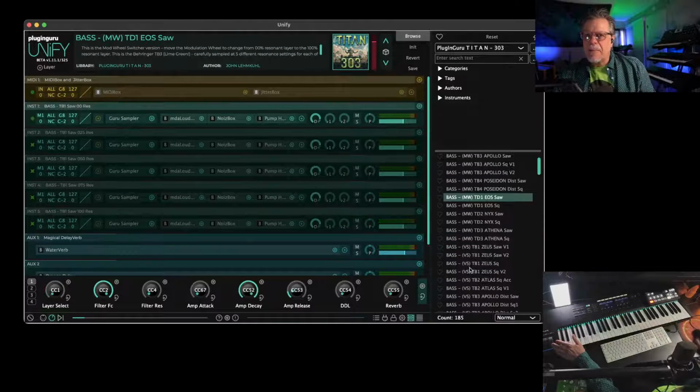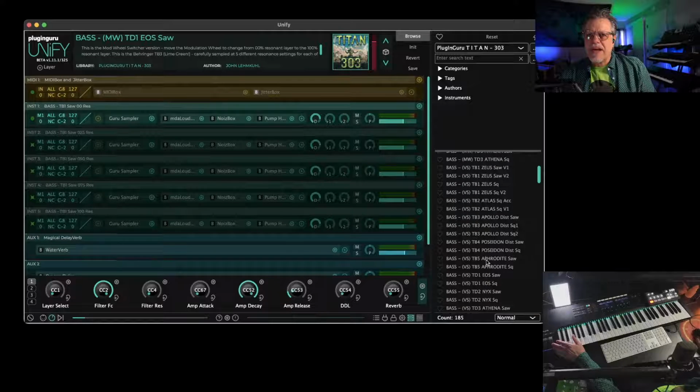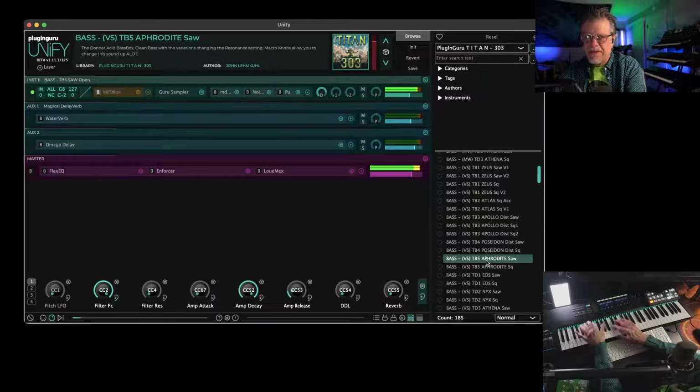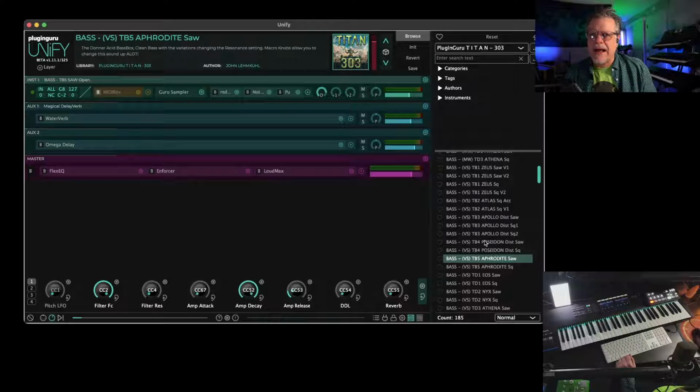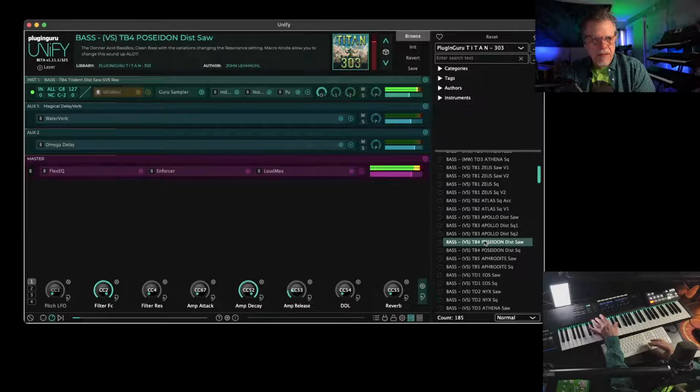I also have them set up by velocity switching, so you can go over here. Let's call up Aphrodite. This is really cool. TB5. Oh, TB5 actually is just a single bass. I didn't do multis of these because it's just the raw waveforms. I wanted to have the raw waveforms from them. So by velocity.